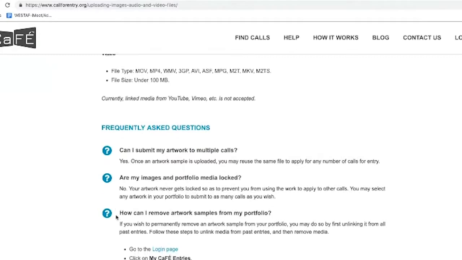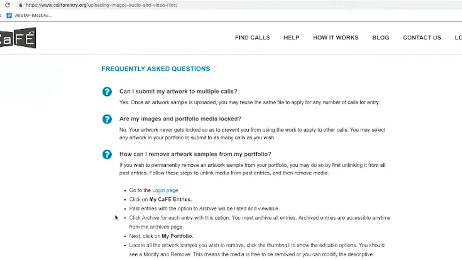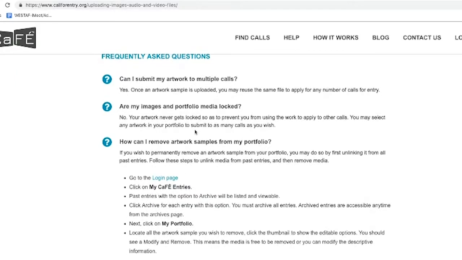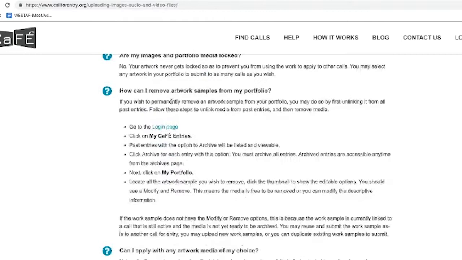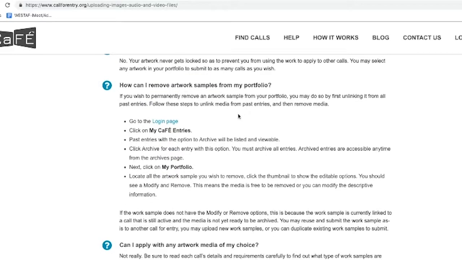For the frequently asked questions, this section answers all of the most common media questions that artists have asked us across the years. A quick review of these questions and answers can save the artist time and effort as they manage their portfolio. Questions range from, can I submit my artwork to multiple calls, to, are my image and portfolio media locked, to, how can I remove artwork samples from my portfolio, which details removal of artwork samples.